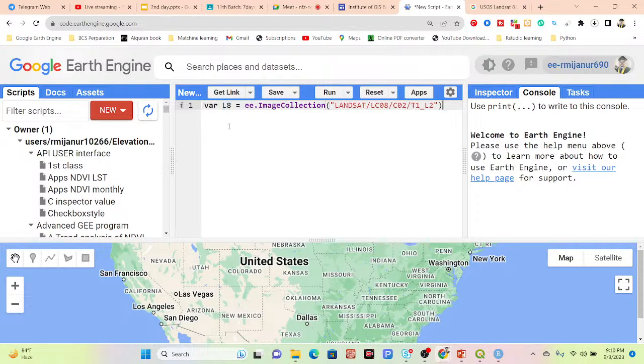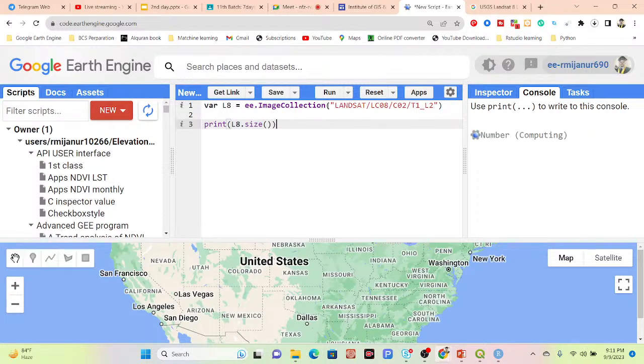Now let's check how many images are in here. I want to count the value. For that, simply use the print function. The full image collection is stored in the variable L8, so I simply copy L8 from here and then print its size. So use the size function. Now it is counting, or computing, how many images are available in the image collection, for the whole world, for the whole time period, 2013 to 2023. It is computing the result of how many images are available in the full image collection.